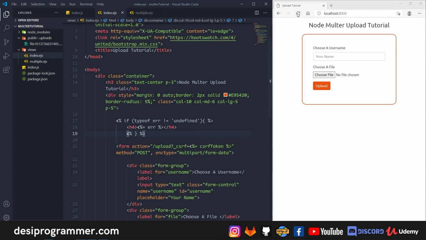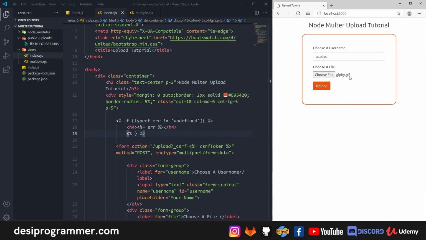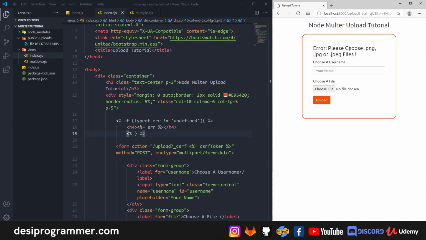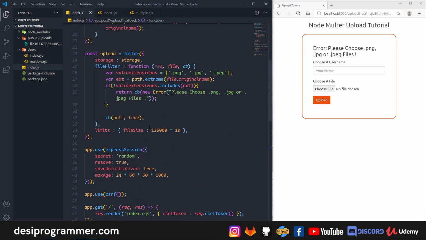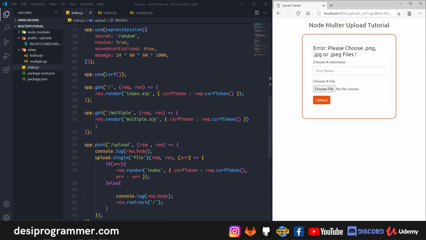Now that we have done this, let's refresh. Let's just put any simple name. Let's choose a file, and here I'm choosing this giphy, which I think is a GIF file. Okay, yeah, it ends with .gif extension. Okay, so if I click on upload, you get this error that says please choose .png, .jpg, or .jpeg file. So this is the error that we are rendering here if the extension doesn't match these three. And this is how you can check for file extension, size, or anything, and then you can render an error accordingly. Okay, now let's talk about uploading multiple files.